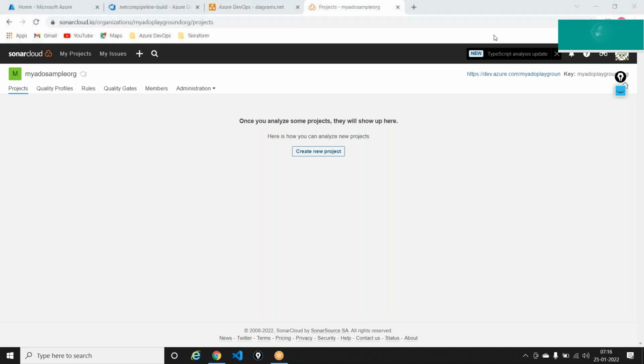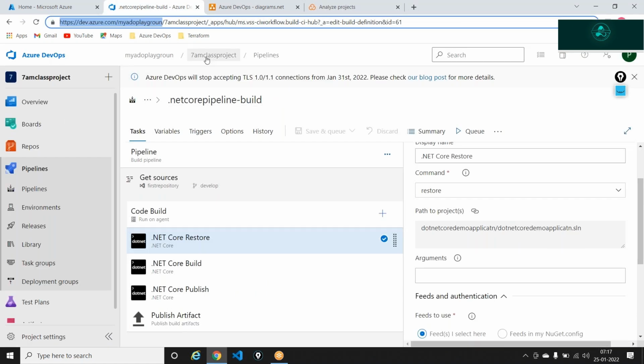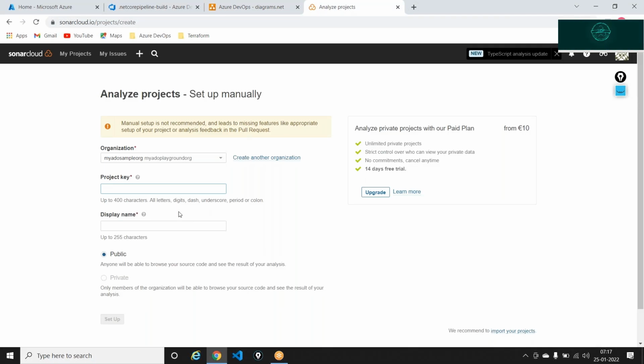Okay. So I will now say create a new project. It says the organization name is this, and asks me to please give a project key. Whatever the name of my project is, which is the 7am class project, is the name of the project that I'm working on. Specifically, this is a .NET Core project. So I'll come down here and say it is 7am .NET Core. I'm just giving something like 7am class project. Inside that, there is a repository called .NET Core. This is something that I want to analyze.